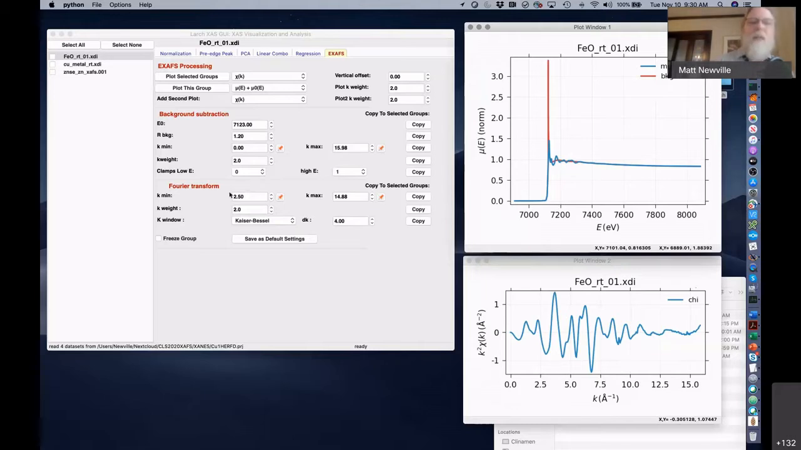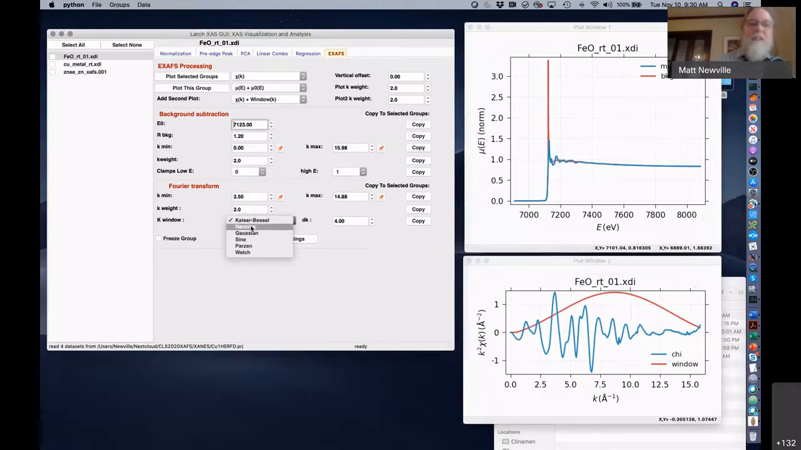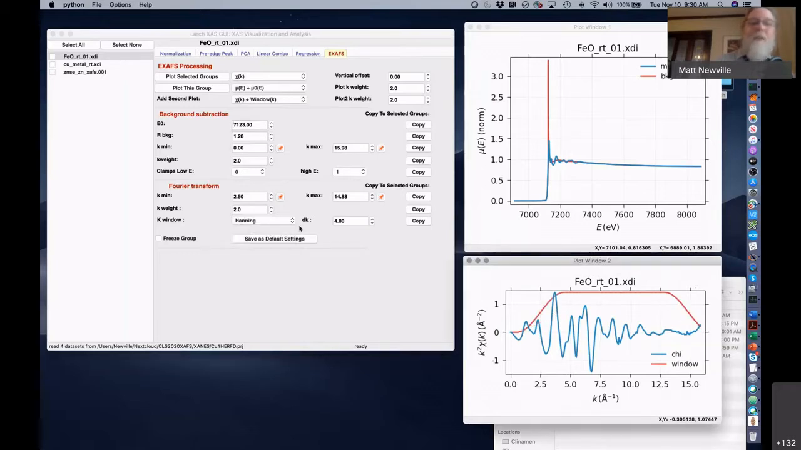Here I'm going to show the window function that we're going to use. That's a Kaiser-Bessel window. There are a number of available windows selected from this list, such as Hanning, and those are probably the easiest to describe, especially if I make this really small. I'll make this 1. Here, from about 2.5 to a max of, let's just make that a nice round number, 14.75.